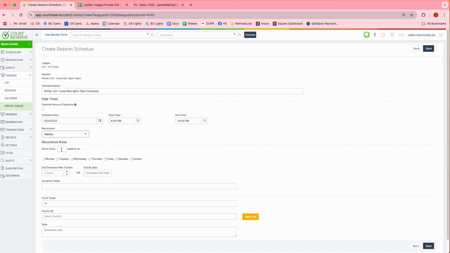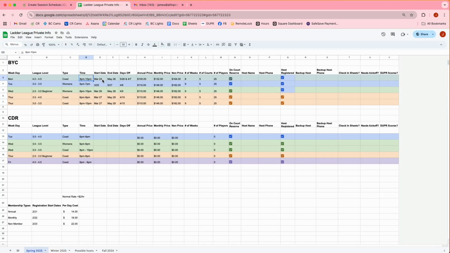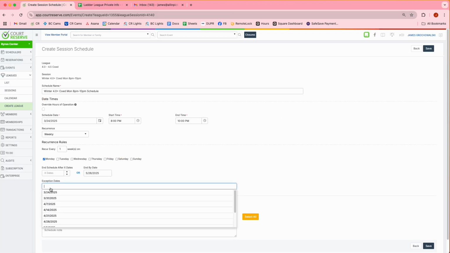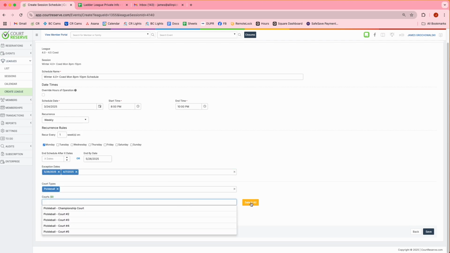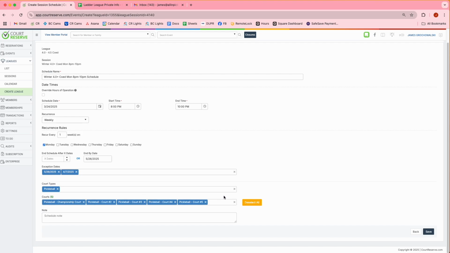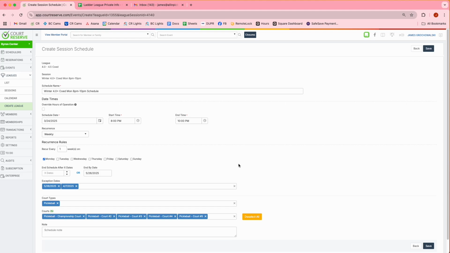We want to recur every 1 week, every week basically on Mondays. And we are ending by May 26. Okay, and then exception dates are the days off basically. So 5/26 and 4/7. We want to say pickleball types and then all the courts. This is where it'll tell you if there's an error or something wrong with the dates and times, where there's something overlapping in the schedule. And then that should be it.